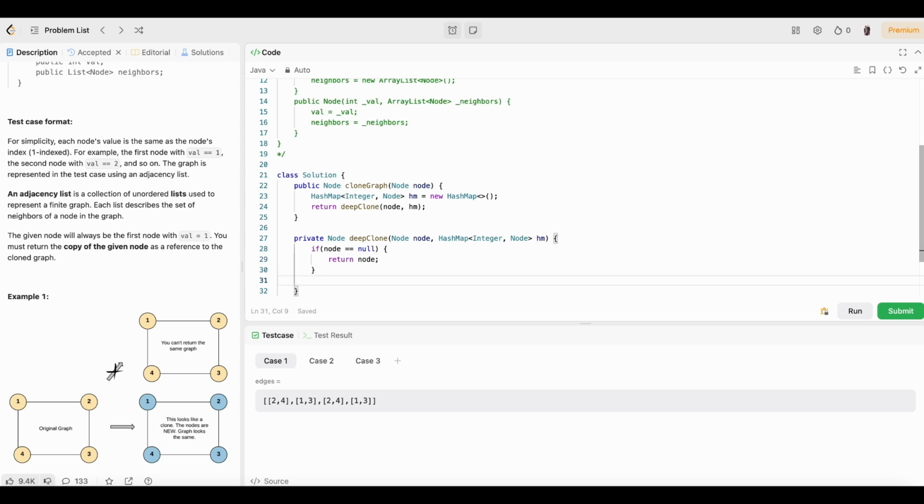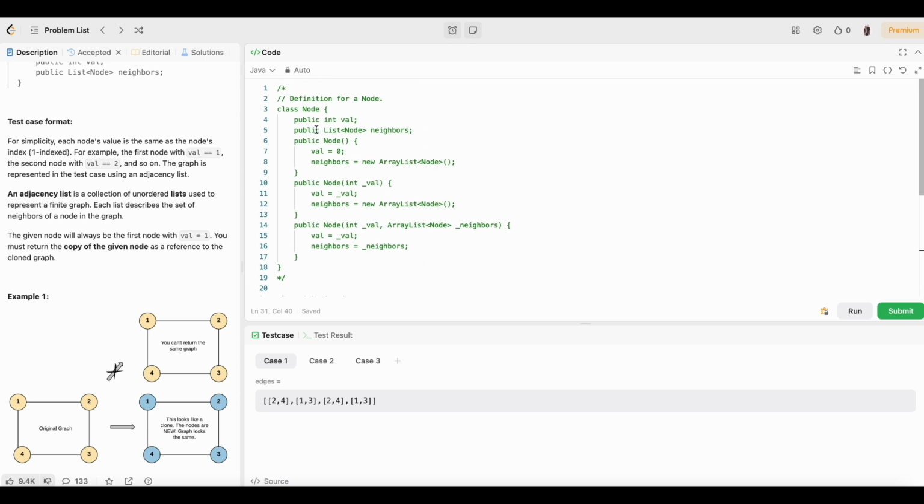Else we now create a new copy of the input node. So we say node copy, and we pass in the input value. Here they have given us the input of how to create a node. One of them is you can pass an integer as input, so initialize a node with that value. And we'll also initialize an array list of neighbors.